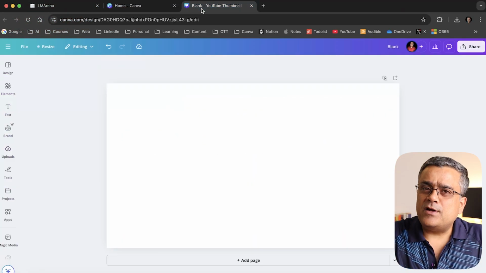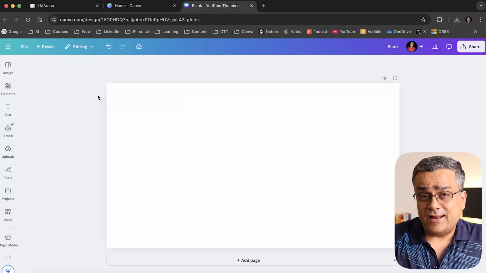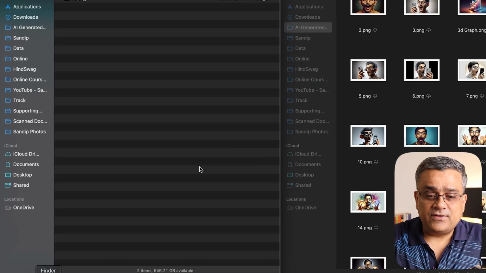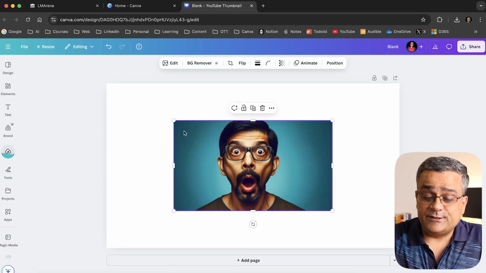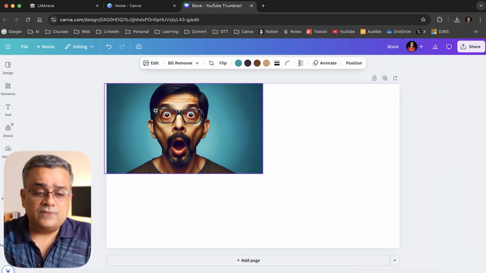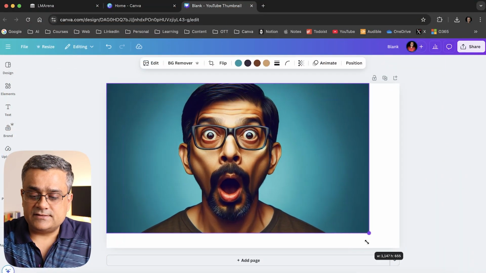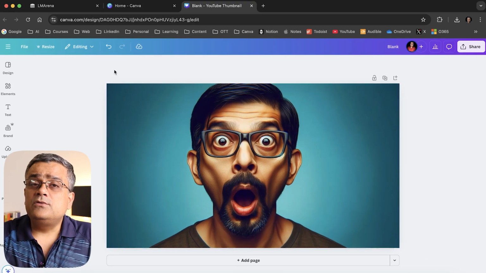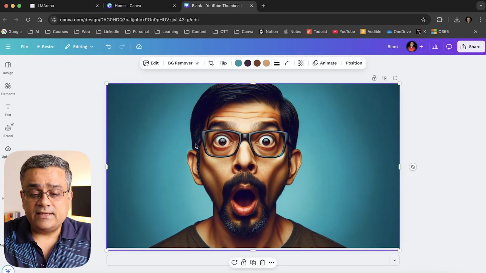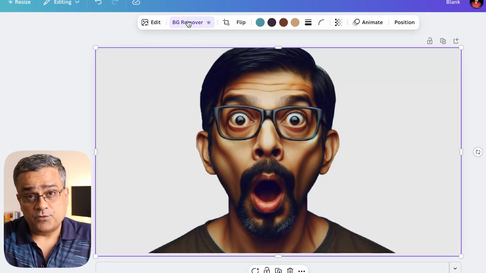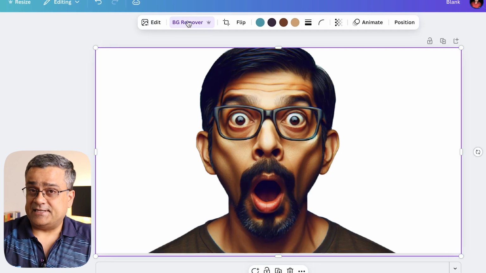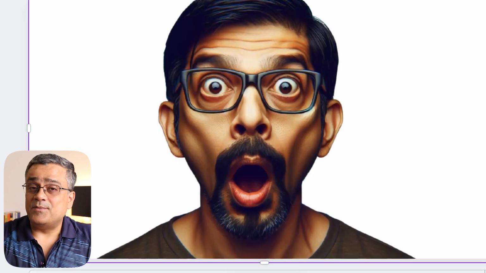So I already opened one blank document here and I would like to bring one photo here. If I bring this particular photo here, then you will be able to see this is the image. This image I earlier generated using ChatGPT. Now, if I just place it here, this is the image I have. If I want to remove the background, one simple thing: click here, click on BG remover, and then your background will be removed. It is as simple as that. And you can see it very clearly removed the background. So this is one thing.